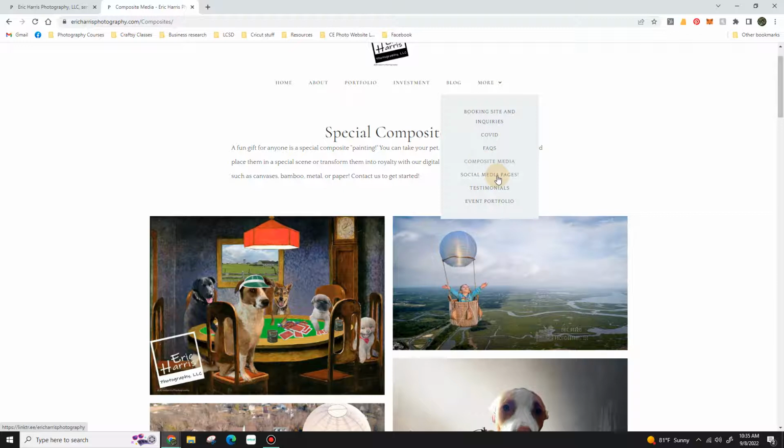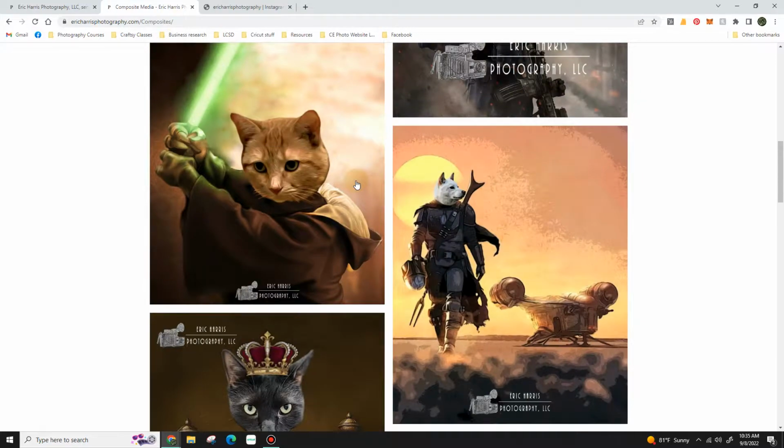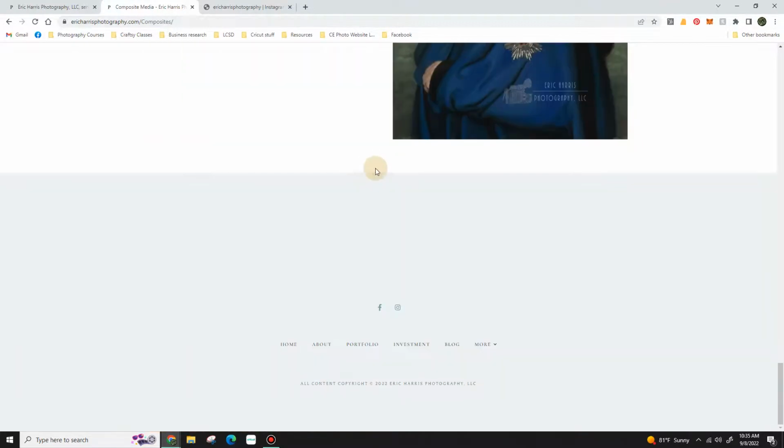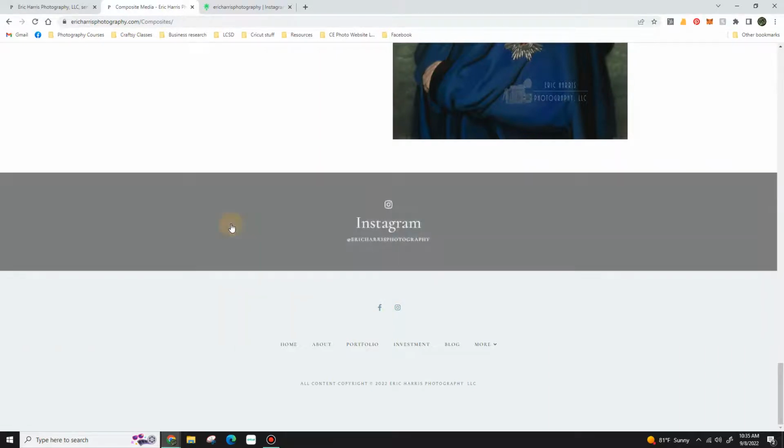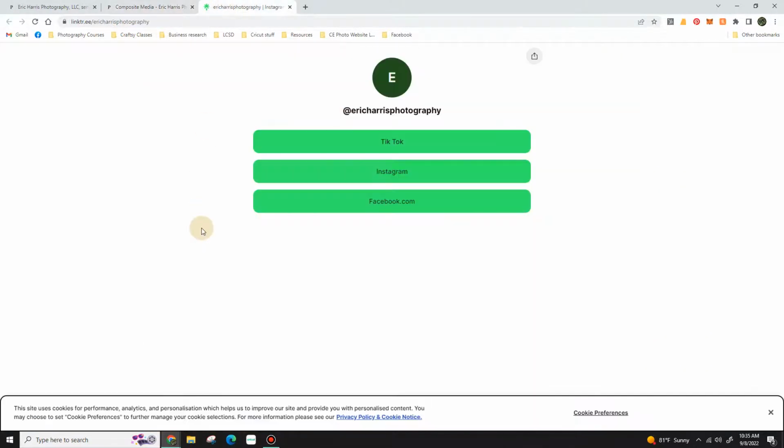Social media pages, what's happening? A link, get rid of this. You don't need this. Totally pointless. And I'm going to look at it, but don't link out to Linktree. And you already have your socials down here. So you really don't need to link out here.